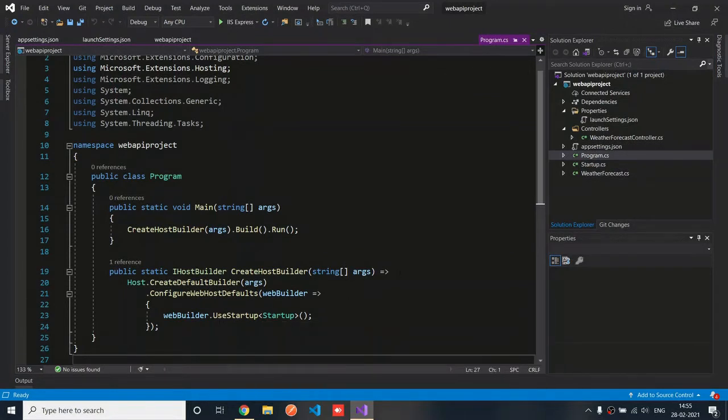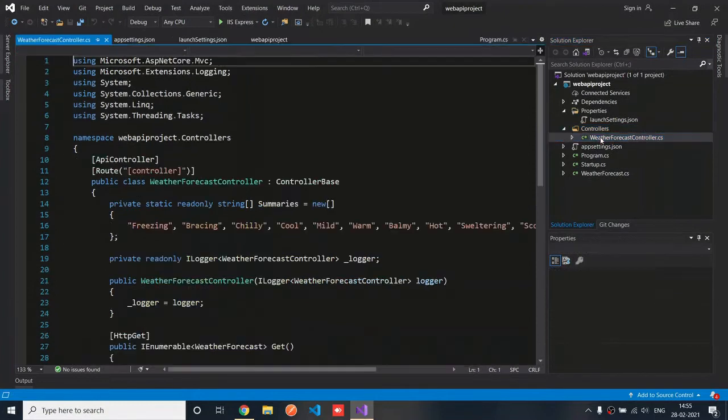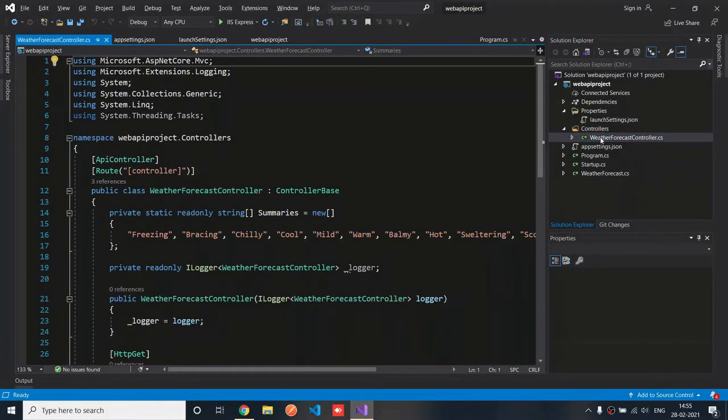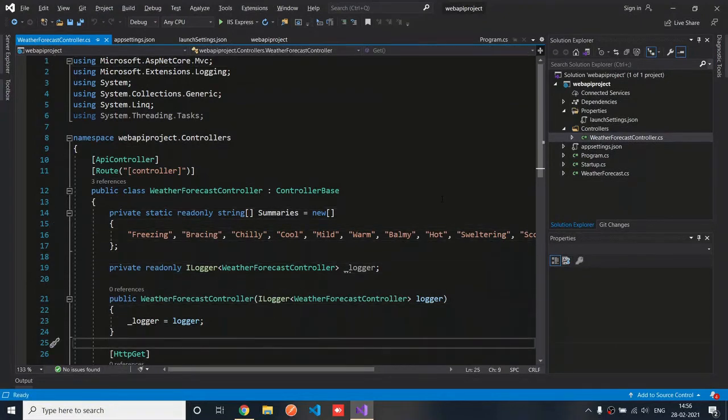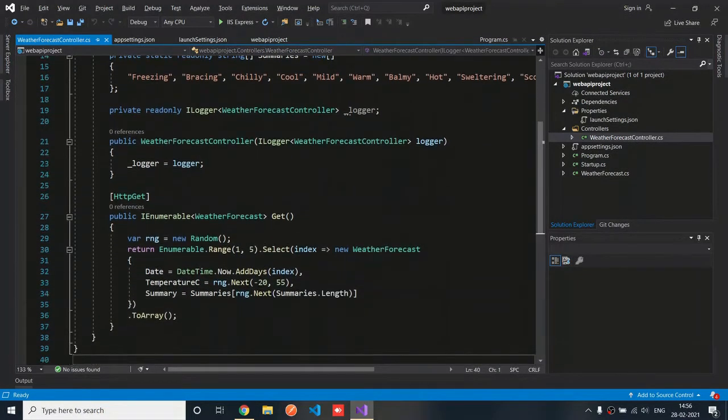Now we will move to our Solution Explorer and then to our controllers. In the controllers folder we can see a weather forecast controller, so we will open that. This is the demo controller which we get with our application. We'll get to know this controller in the next minute, but what we need to know for now is that we will be able to use the HTTP get method in this controller.